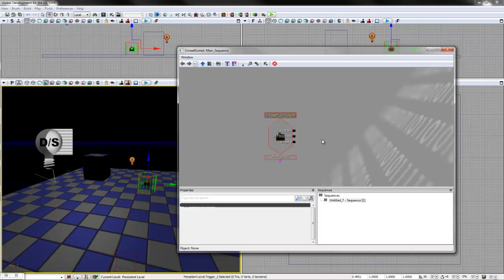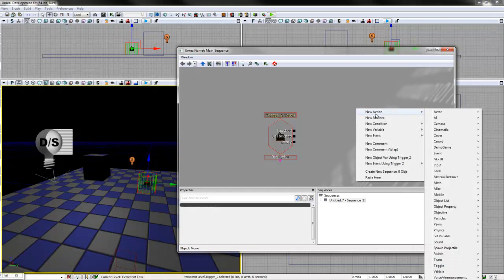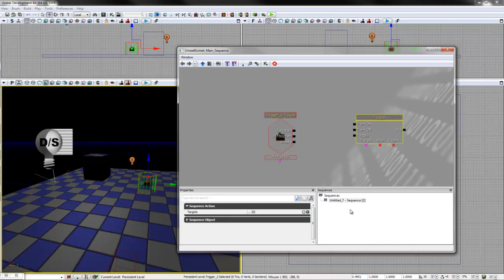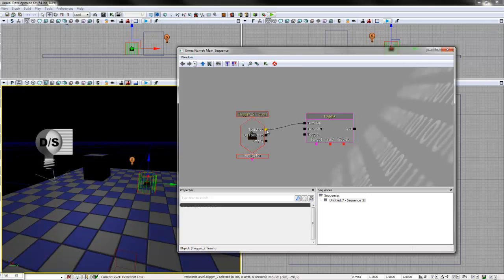Now I have set up my touch event, and when I touch this event, something would happen, but here nothing will happen because nothing is connected to it. Now what I want here is to turn the light on, which is a toggle action. So I need to right click, go to actions, and go to toggle, and then click on the toggle action. So now what happens is that this toggle would be activated if I connect it to my trigger. So I need to move the turn on to touched and the turn off to untouched.